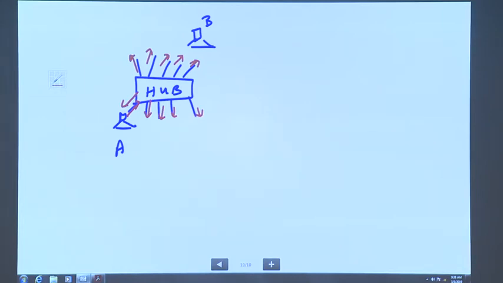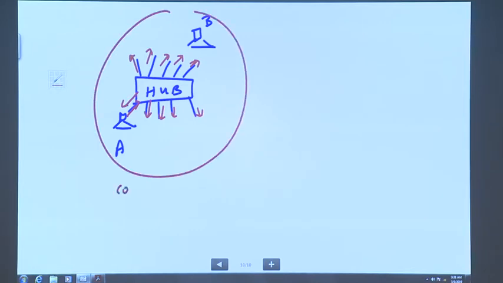This whole thing right here is known as a collision domain. Why? Because if I'm sending out traffic, nobody else gets to use this arena besides me. I'm sending out traffic. Nobody else gets to send out traffic. So the replacement for the hub was a switch.